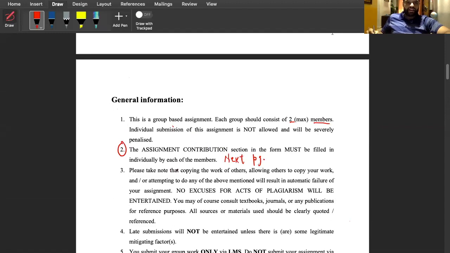Next, please take note that copying the work of others, allowing others to copy your work, or attempting to do any of the above will result in automatic failure of your assignments, right? So make sure you do not copy from others or let other people copy your work. No excuses for acts of plagiarism. You know plagiarism? Yes. Make sure you do not try to plagiarize.